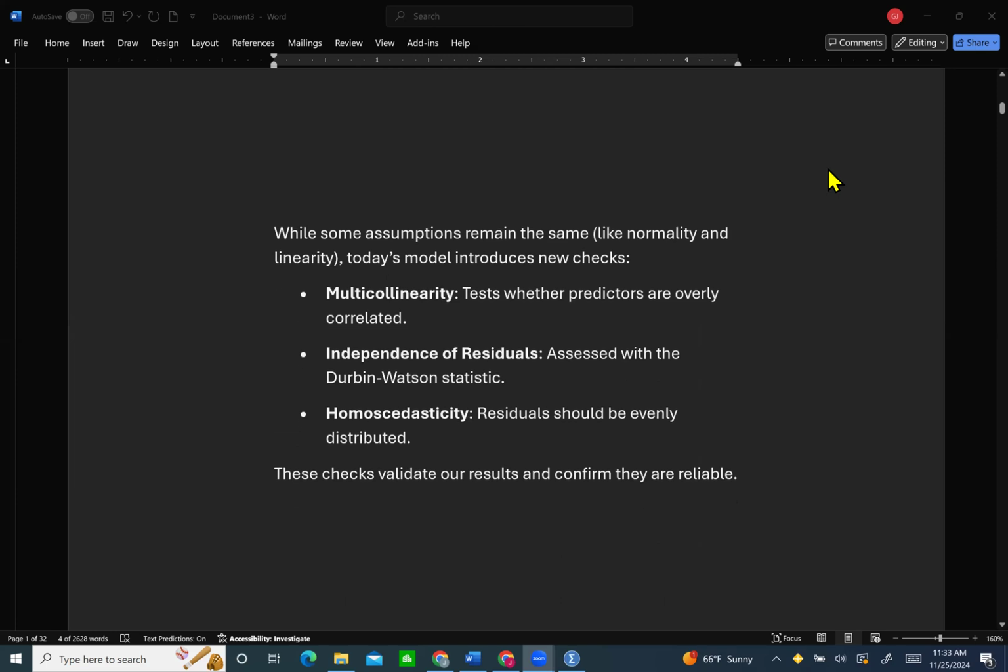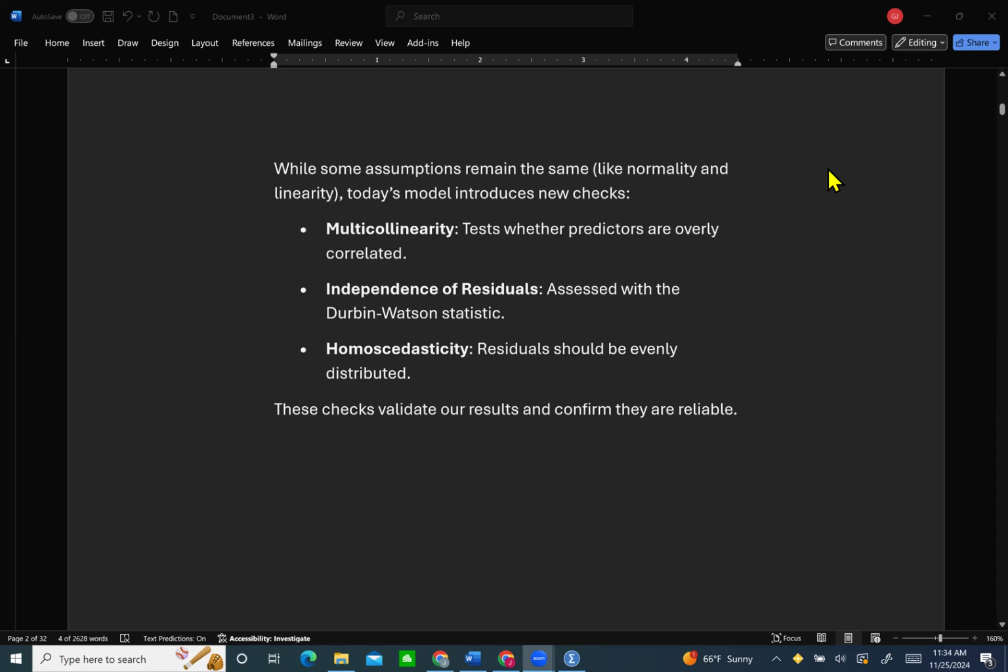We'll look at some assumptions again. Some will remain the same, like normality and linearity. However, the multiple regression model introduces some new checks, some different assumptions. So we'll take a look at multicollinearity, and that tests whether predictors are overly correlated. They're too alike. Independence of residuals. And we'll look at a Durbin-Watson statistic to assess that. And homoscedasticity, is how you pronounce that. And that shows that residuals should be evenly distributed. And those checks will validate the results and confirm that they are reliable results.